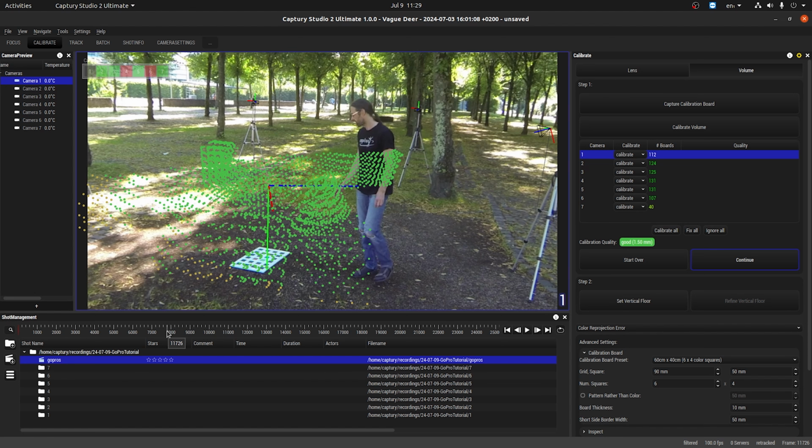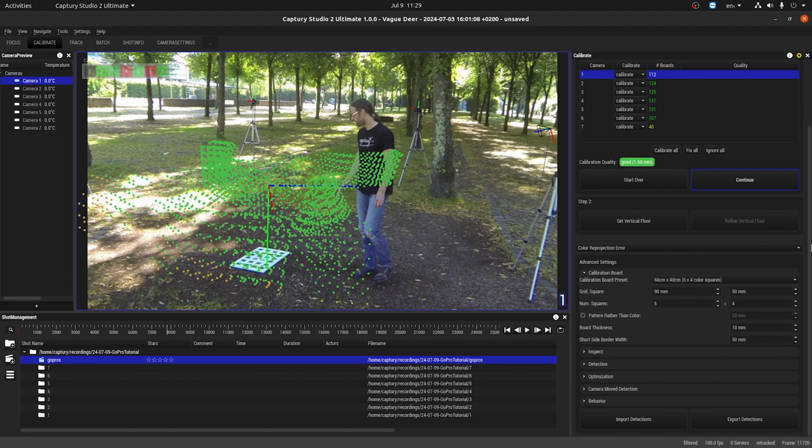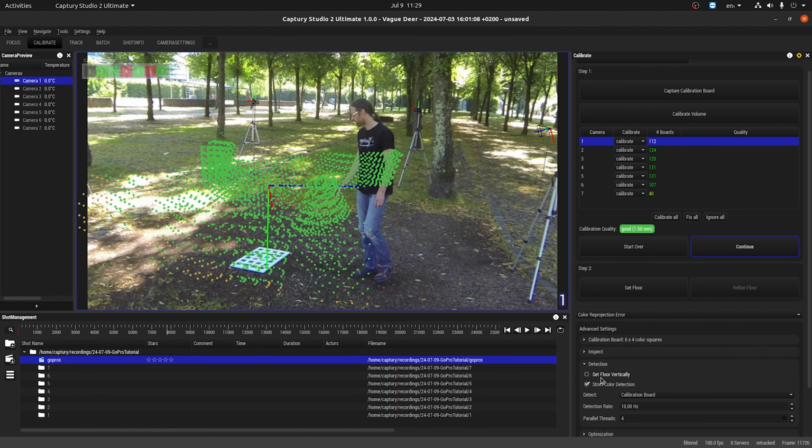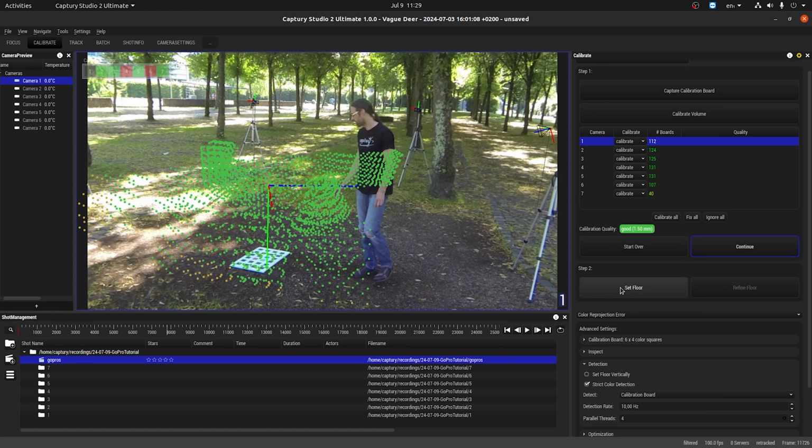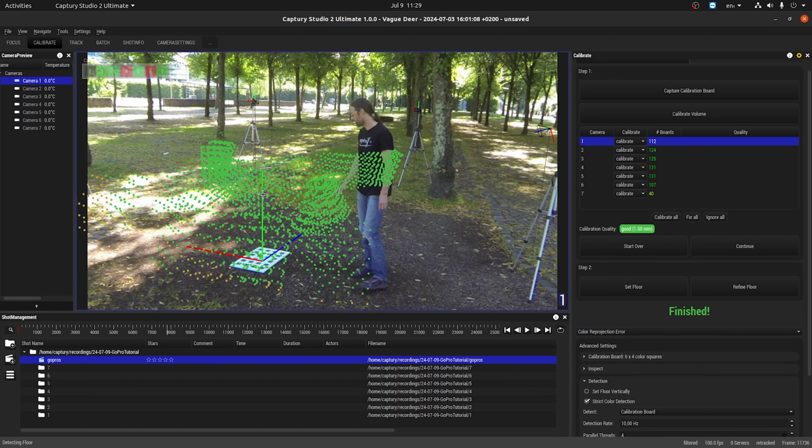So the last step we have to do is we set the floor. So there's two different ways of doing that. Close this. The normal way is that you just put the board on the ground and then you hit set floor, and that's just going to give you the coordinate system origin and the orientation of the board. Especially in outdoor settings, sometimes it doesn't manage to detect the board, and for those cases we have a backup solution, which is we set the floor vertically.